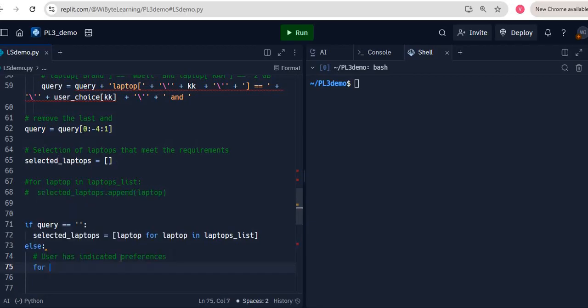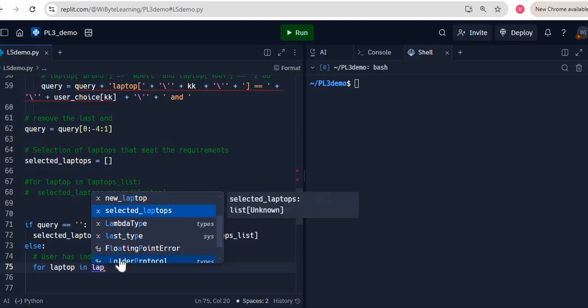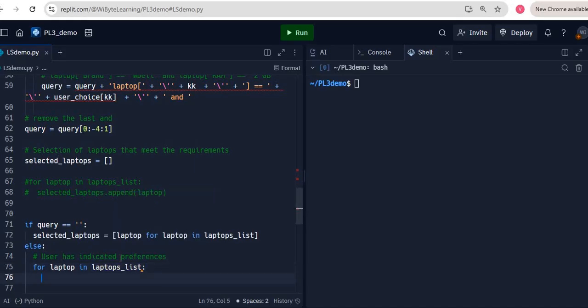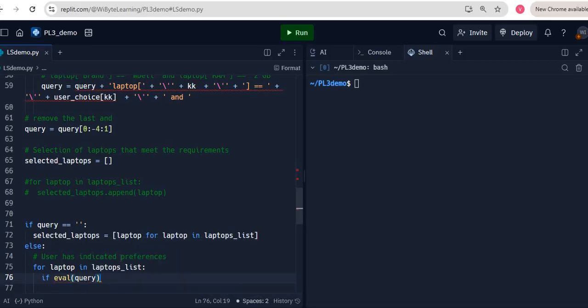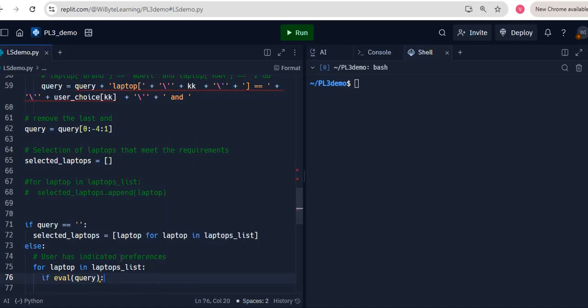But let's write the long form first. So I just go and say, well, for laptop in laptops list, I'll go through every laptop in that laptop list. I will just ask myself a question. Well, if eval query is true, which I could put like that, but I can also just leave it as just this much, because if this condition is true, then this gate opens up.